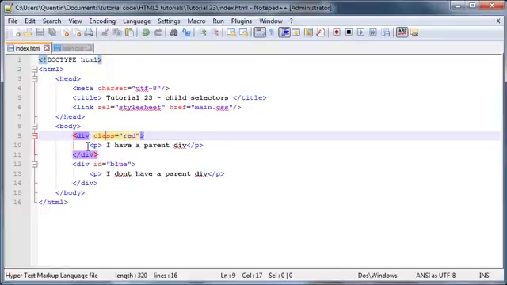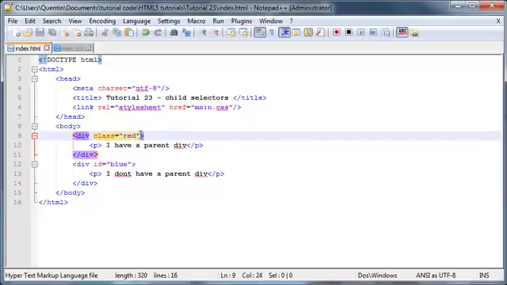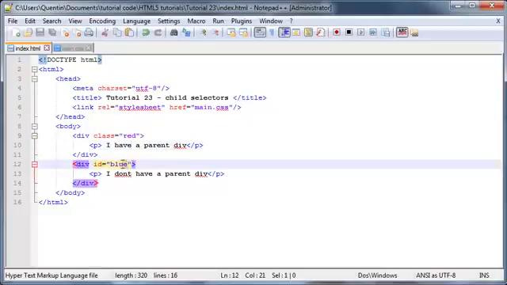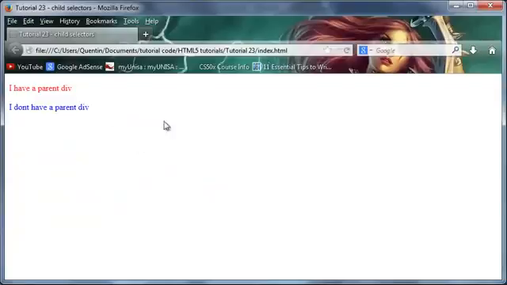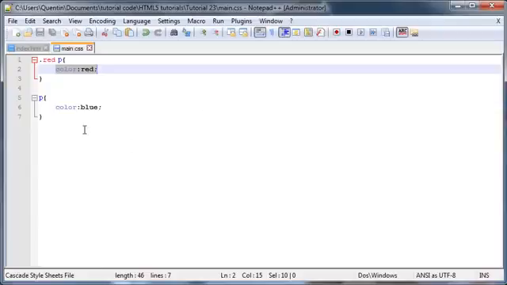So basically all paragraphs that have a parent with the class red will turn red. And what do you know? Over here we have a paragraph, and it's got a parent div that has the class red, so this one should still stay red. And now that I think about it, if I go and refresh, nothing's actually going to change. So let's give this next ID a class of green rather, just so that we actually get the color to change.